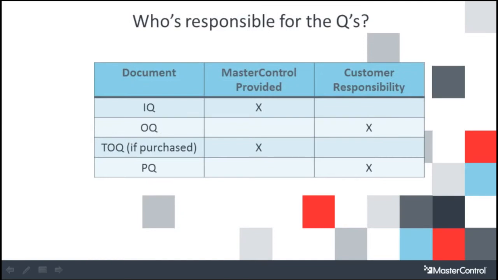All right, so who's responsible for all these Qs? We have tons of qualifications. Who does it fall to? For the IQ, we actually provide you the IQ, and my team, I'd say, does an excellent job of executing these and providing them to you. That is something that Master Control provides to you. It's part of your installation purchase, or your MSA covers the upgrade. So we perform these for you, and you don't have to worry so much about that other than getting them pre-approved, so you review them before you accept them into your validation plan.